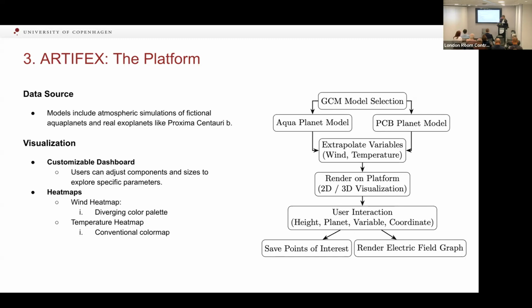We use the general circulation models. We have 2 different planets that we can select from. One is Proxima Centauri b, and the other one is a fictional planet. It's a rocky planet, quite similar to Earth, same distance to the Sun, same size approximately, but covered in water. And then we extrapolate 2 variables here. One is wind. In this case, the wind is basically the wind direction, which is either positive or negative, perpendicular to the center of the exoplanet, and the heat.